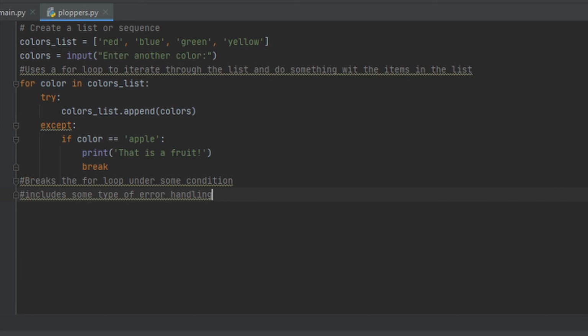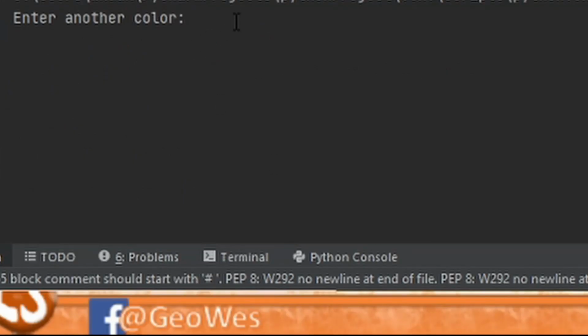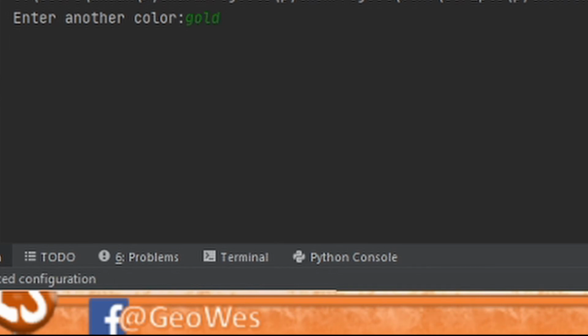So let's try it. Enter color. Let's try gold. Okay. Now let's rerun it. Oh, okay. Let's put apple. Oh, well, it didn't even work. I have to mess with this a little bit more, but I think you guys get the idea. So now we'll go through the book's example.